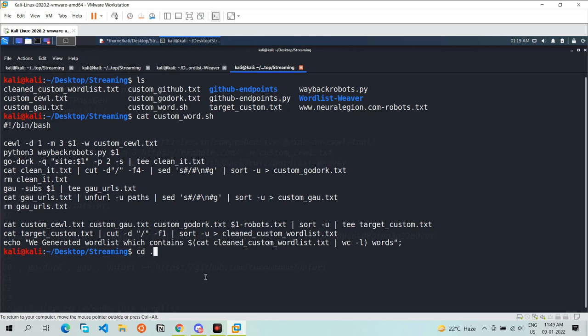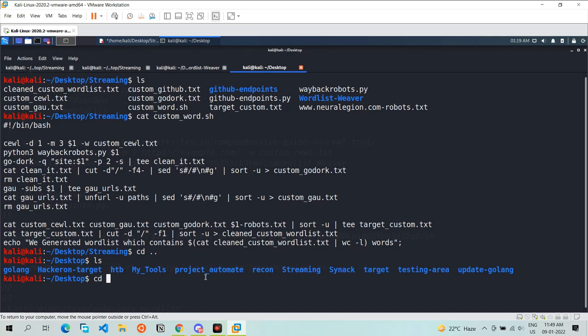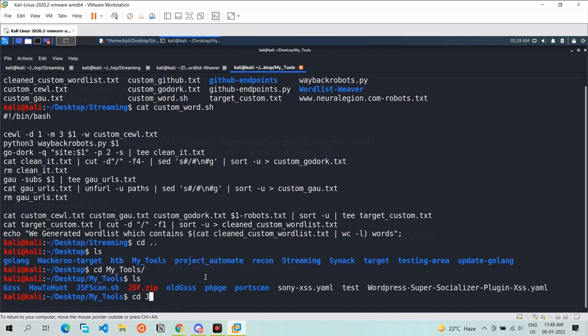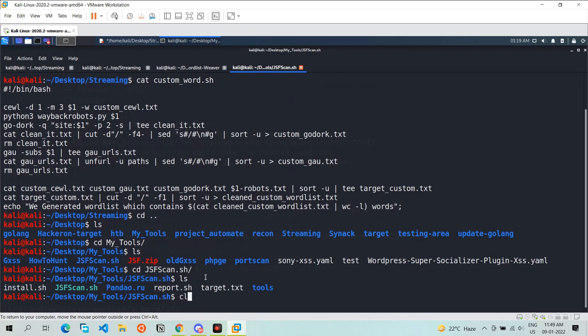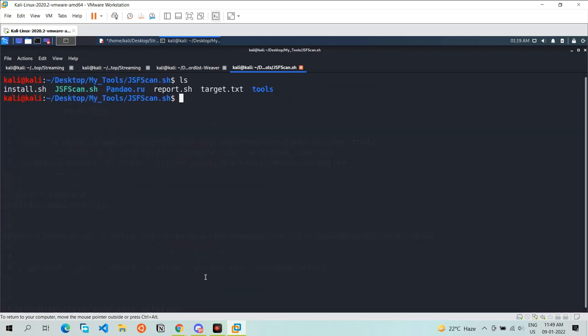Okay, let me check where it is. I haven't worked on that tool. Are there any other tools that you are using other than this for JavaScript? No, right now I am directly doing it manually using Burp. I am not focusing on automation.